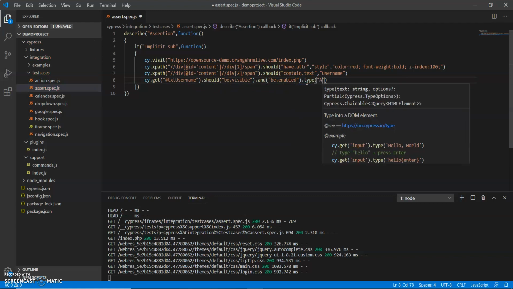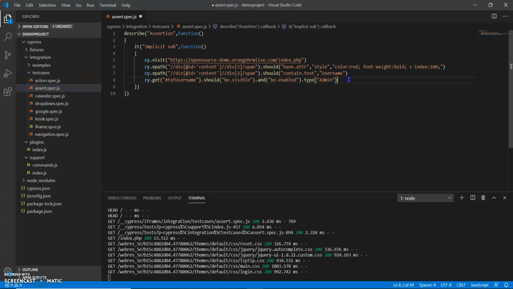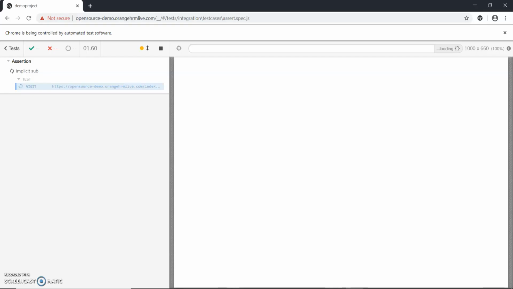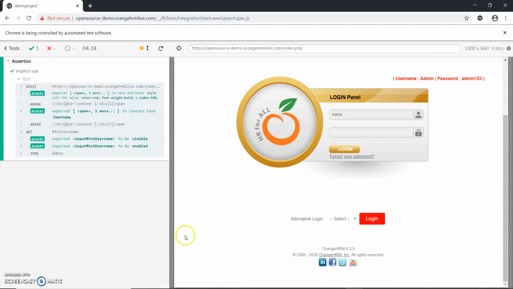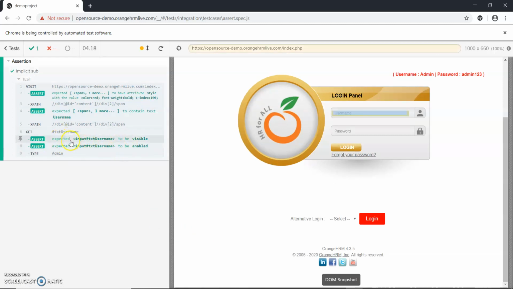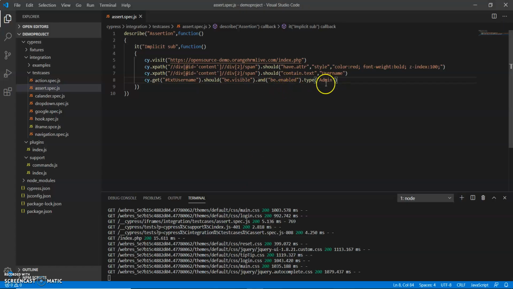So this is admin, I have typed. So let me run and see whether it will work or not. So you can see that all the assertions have passed, and in this way we can use should and. So this is all the implicit way. Now we will see explicit wait.